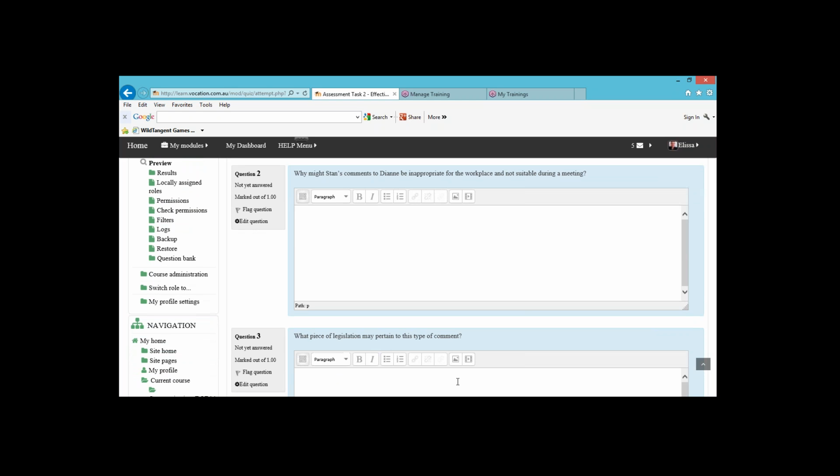What we want to know is what specific piece of legislation, and always include the date when referring to legislation, may have been breached or may be in relation to the issue here. Broadly speaking, in question 2 we'd like you to explain why you feel that Stan's comments to Diane may be inappropriate for the workplace and not suitable for a meeting. Discuss it in general terms, and then in question 3, give us the actual specific piece of legislation and the date.